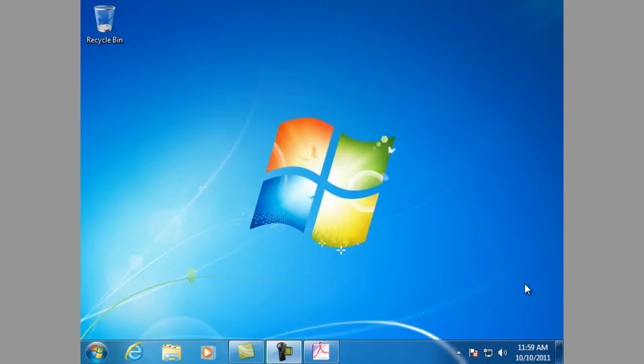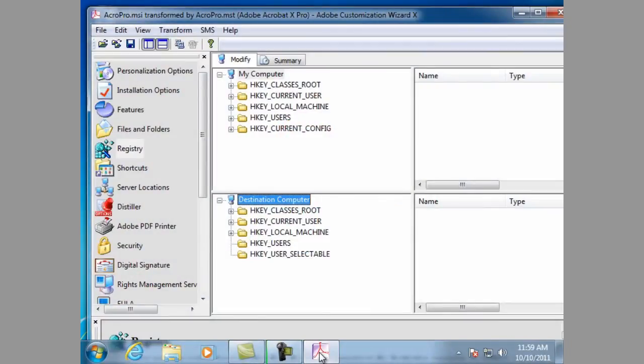Let's get started. After opening the Customization Wizard and selecting the product MSI file, select Registry from the navigation window pane. In the Modify tab's top window, navigate from the computer to the registry key or value that you want to integrate into your new installation package.